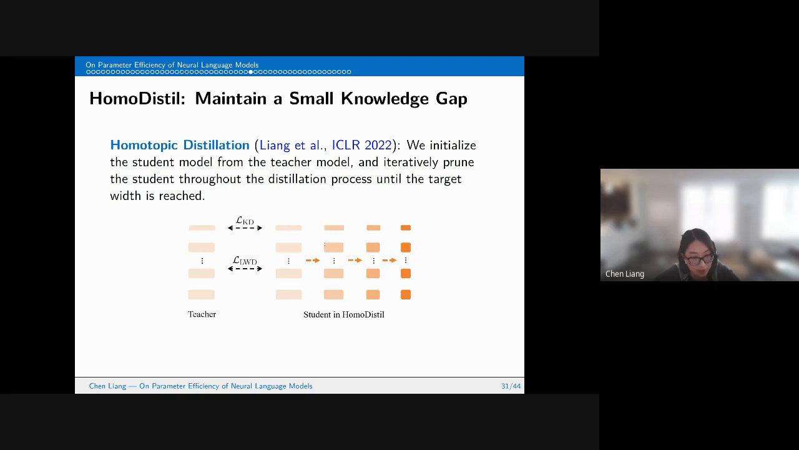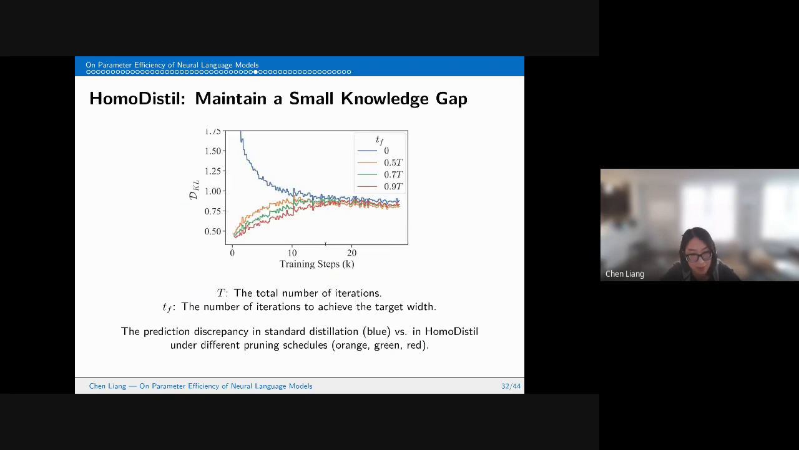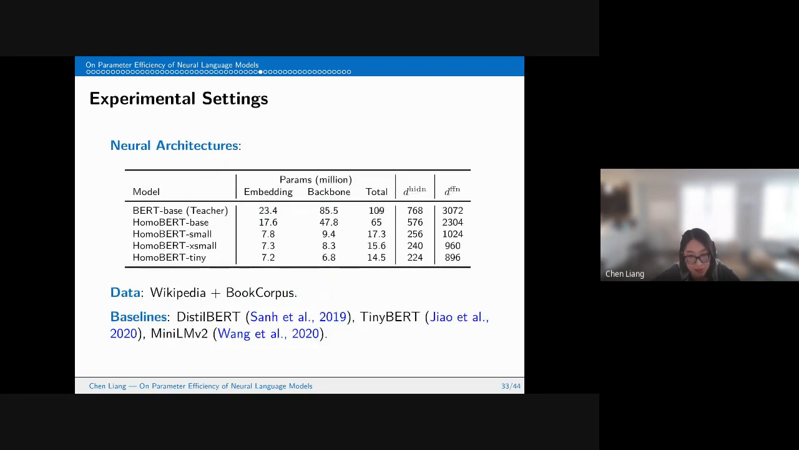For example, in our case, we consider 110 to 15 million parameter scales. This will give a speedup of 2 to 3 times in terms of inference.